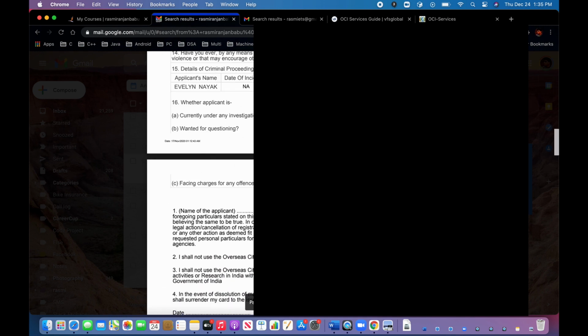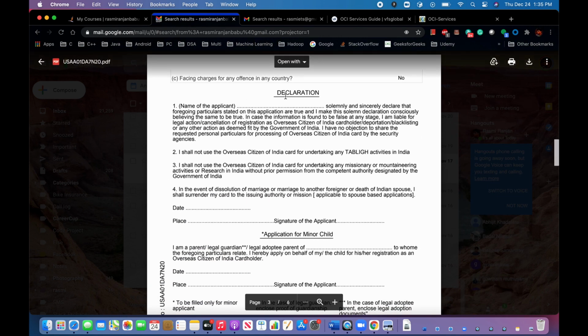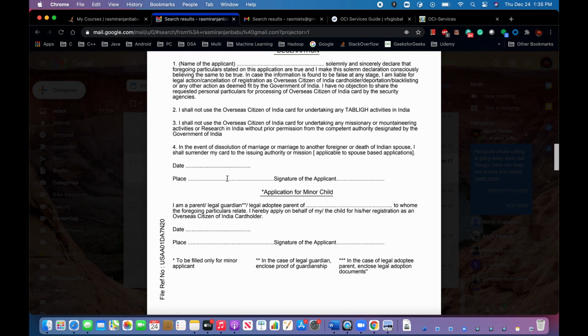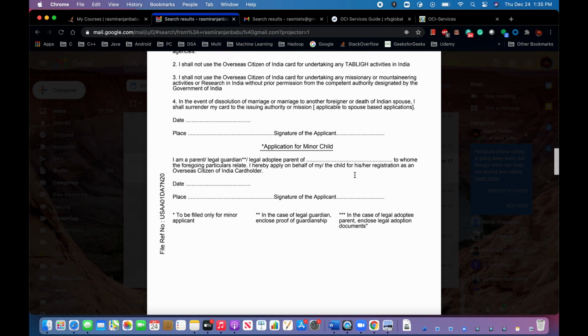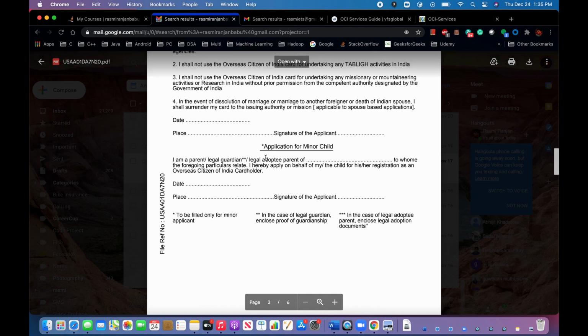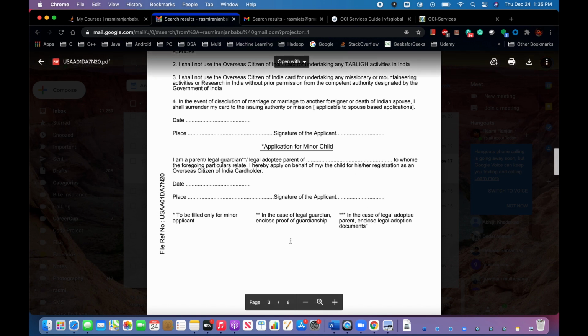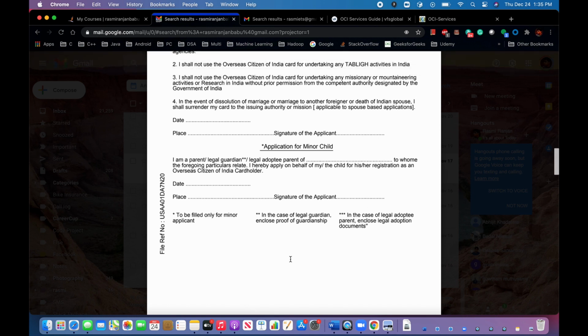Coming to the third page, here is the name of the applicant, so your son or daughter's name, and here the date and the place. No signature is required here if the applicant is less than 5 years old. And here, I am a parent or legal guardian, and your son or daughter's name, then your date and place, then signature of the applicants. That means your signature and your wife's signature. That has to be done in front of the notarizer, so he or she sees your signature and then notarizes that.